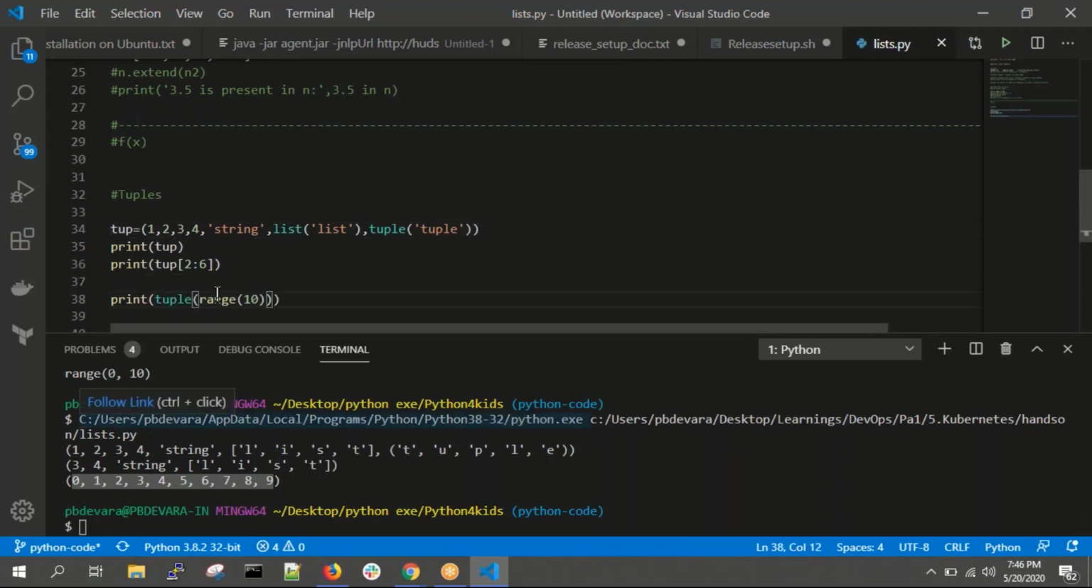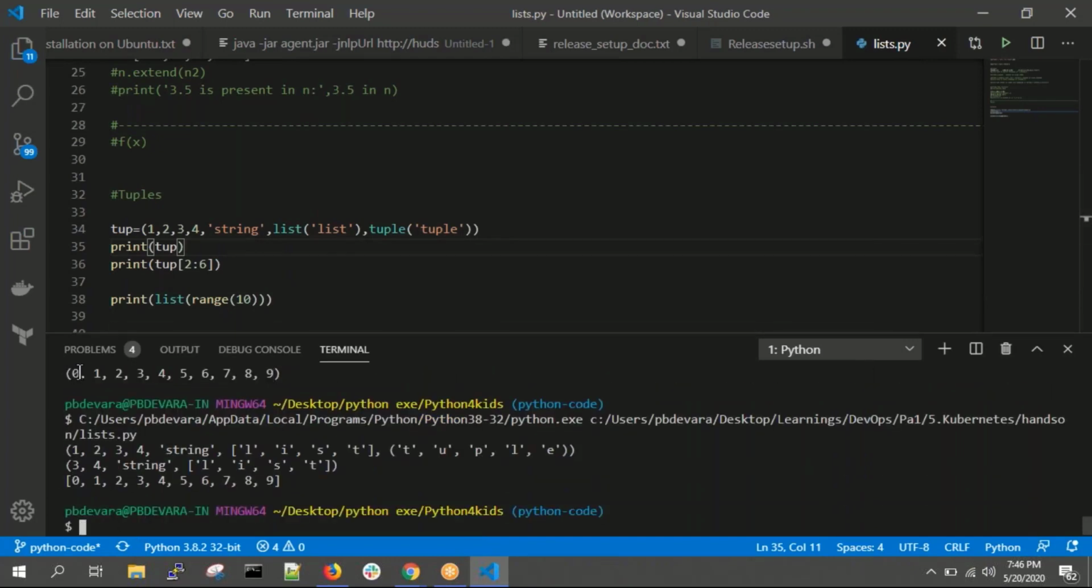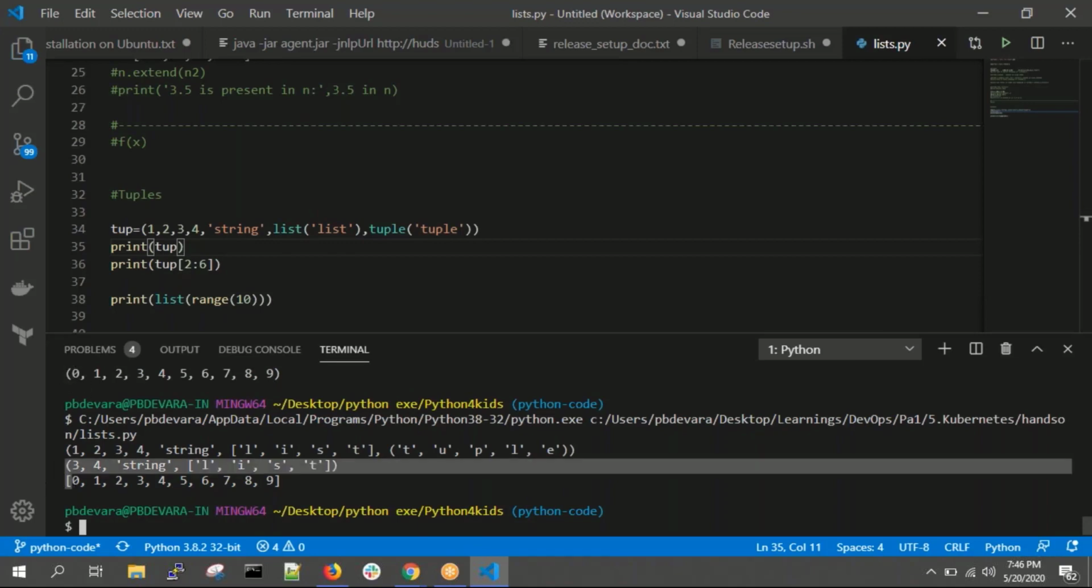You can do this with list. If I say list over here, it will create a list. You know the difference, right? If it's a tuple, then that means it has parentheses. If it's a list, that means it has square brackets.